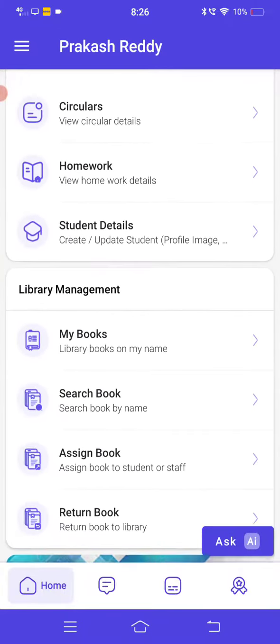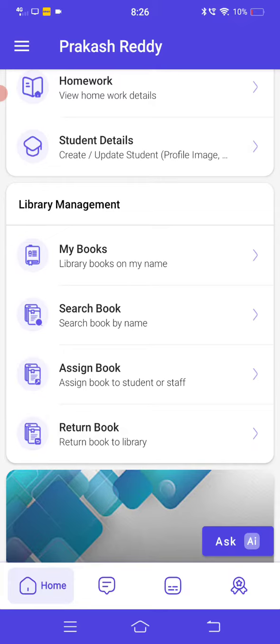You have this library module. For now you can ignore it. It is only for something like BTech level colleges. They will give the books in the library and they can collect them back. All those details will be here.